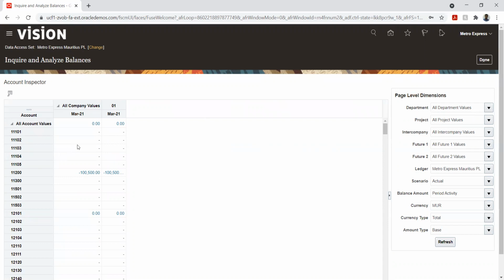Now, if you want to filter it with any particular account code combination, that is also possible. Similarly, we can give any parameter. These are the parameters that we can have. The page level dimension is nothing but the parameters that I can use to derive my account balances or the inquiry balances option.